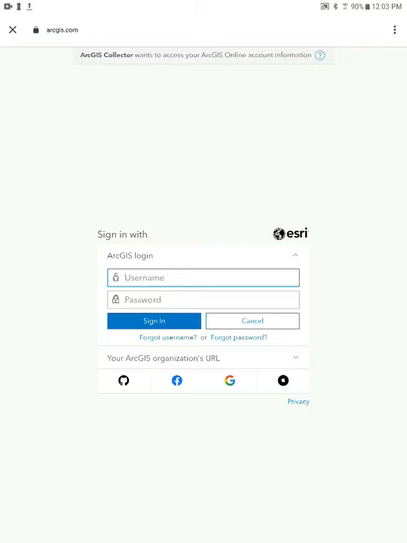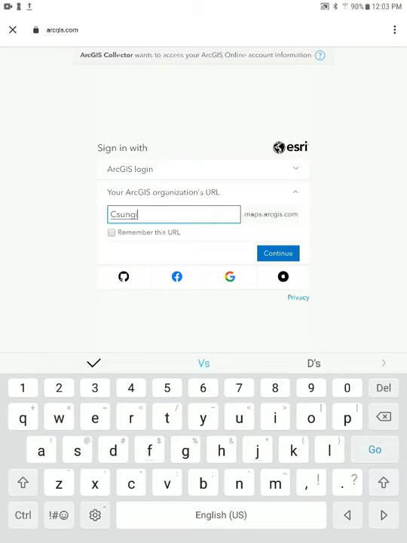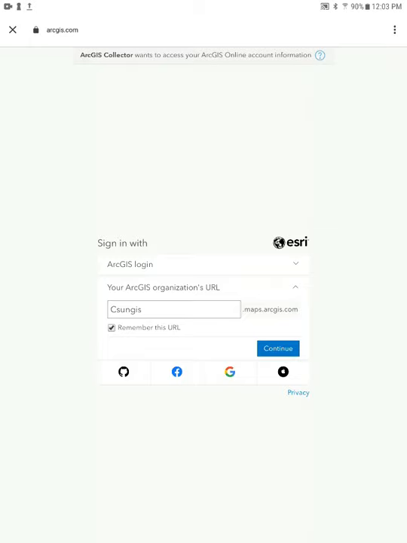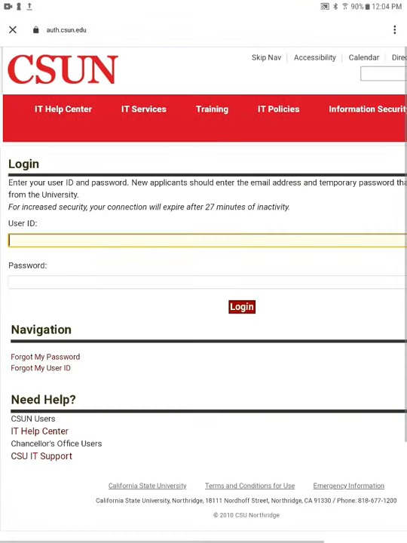Using ArcGIS Collector on an Android device, the first time you open the app, it's going to ask you to sign in, and you're going to sign in through ArcGIS Online. Then tap on using your ArcGIS organization's URL, and enter CSUN GIS as one word. Tap the checkbox. It doesn't matter if the C is capitalized or not. Click that checkbox and click continue, and then tap on the blue button to sign in through CSUN through your login credentials.